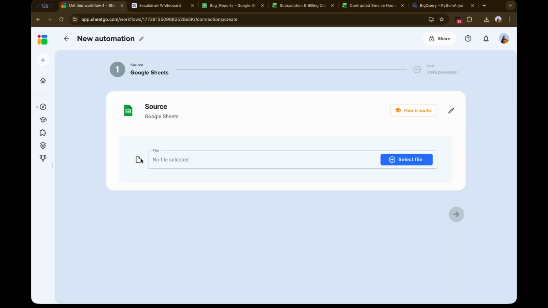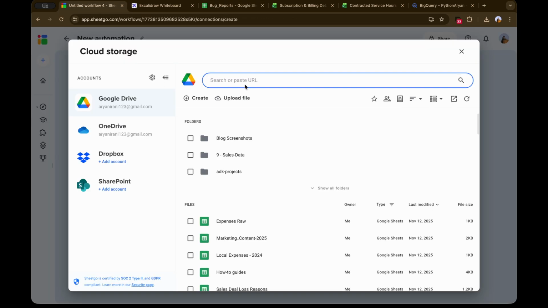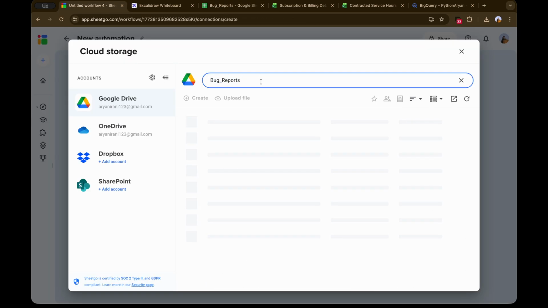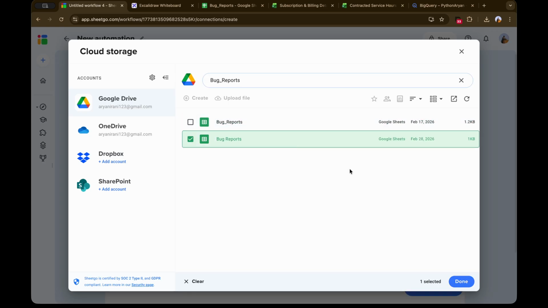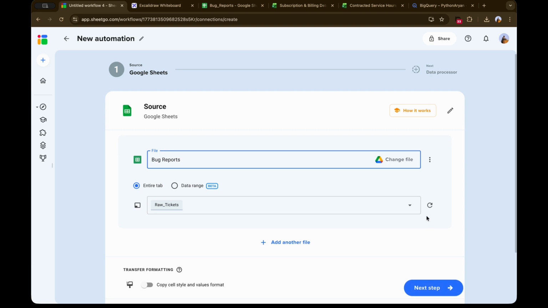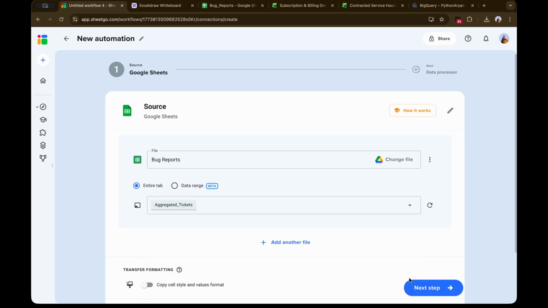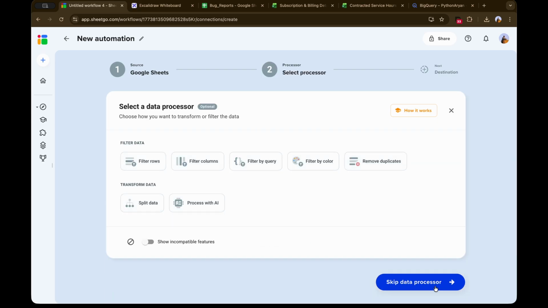So we're going to be fetching our current Google Sheet. That's going to be the bug report spreadsheet. So I'm going to take this name from here. I'm going to come down here and I'm going to search for my bug report spreadsheet. So now for the tab for this particular sheet, we're going to be using the aggregated tickets one, after which I'm going to click on done, and then we'll click the next step.